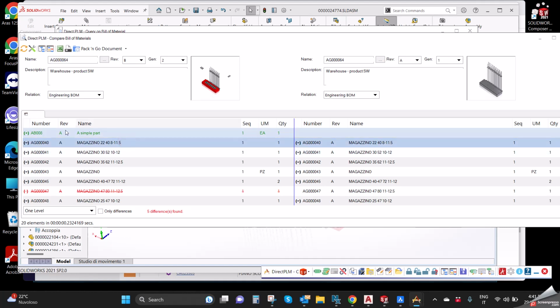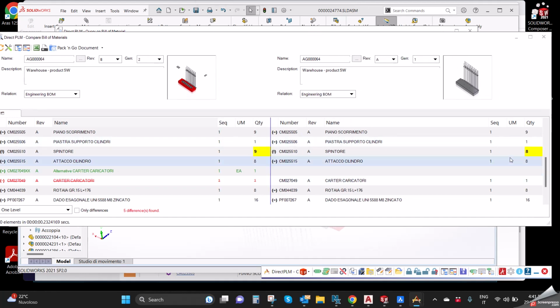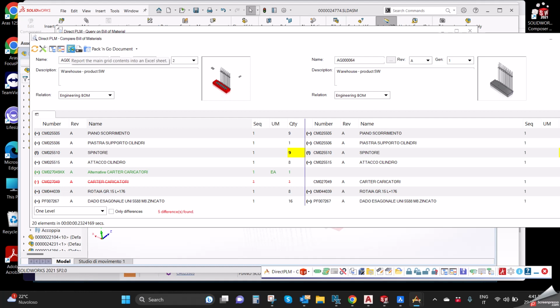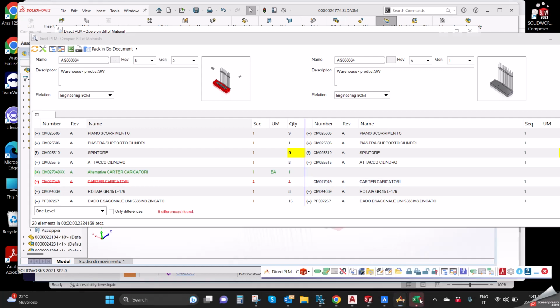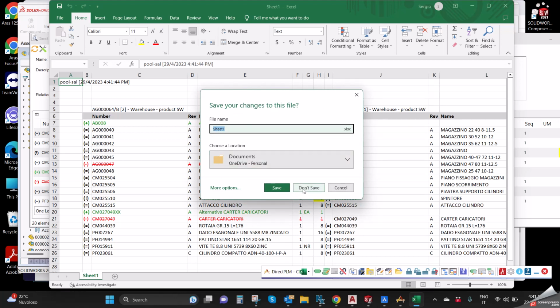And we can see that changes are highlighted by colors. So green means added part, red means removed part, and yellow is used to highlight objects whose quantity has been modified. It's also possible to generate an Excel report out of this comparison.